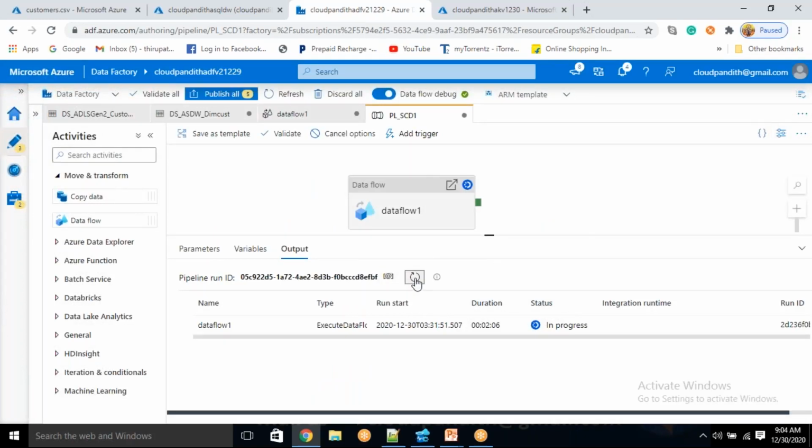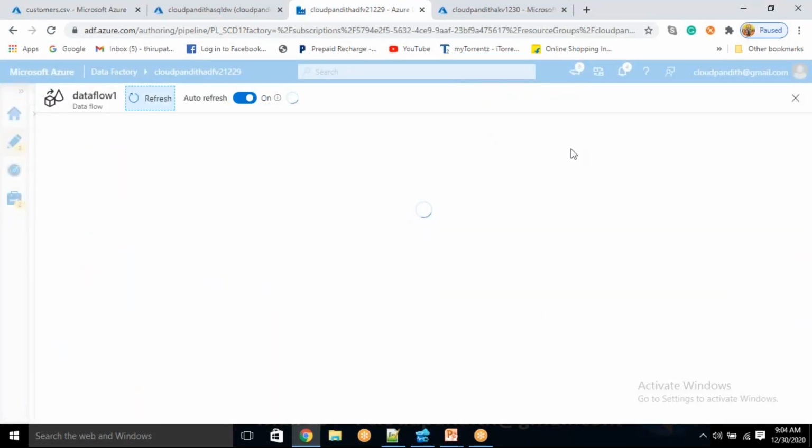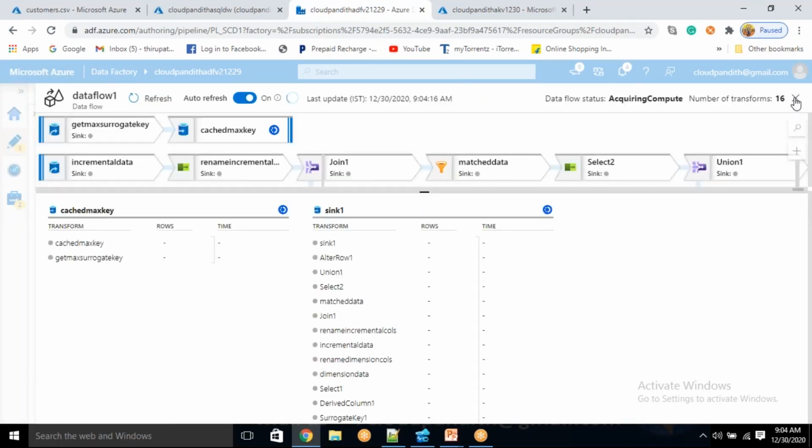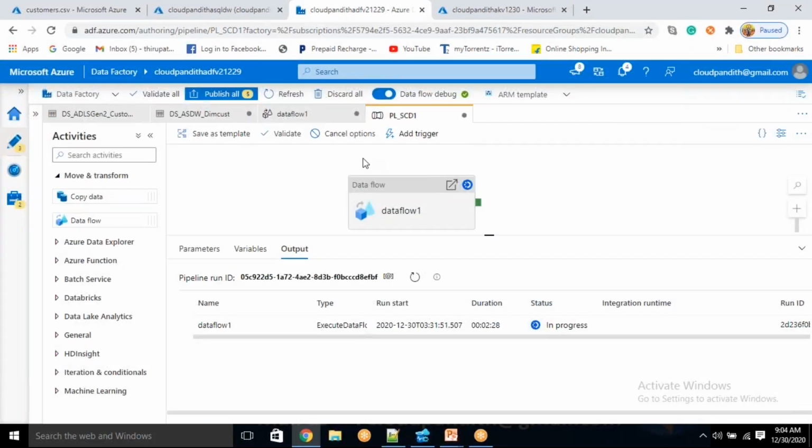Okay, if it is taking this much time, it will fail, friends. So I think we need to resubmit our job. Yes. It is acquiring compute, because it did not get the cluster to execute this transformation. So yeah, better we cancel and resubmit.